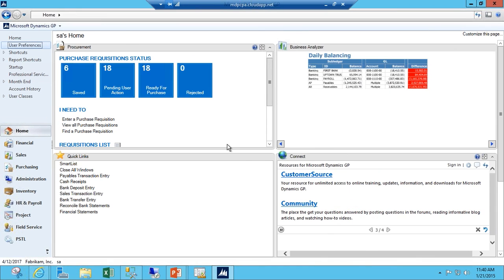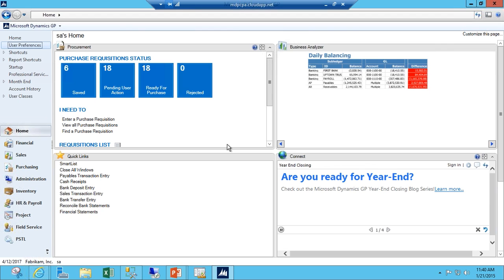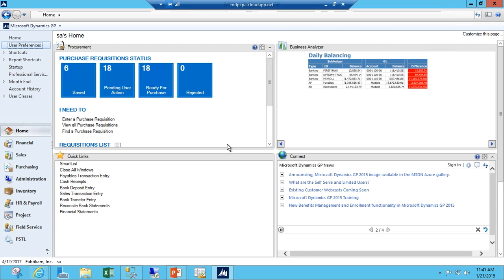The team is actively developing the workflow pieces. GP 2015 got a bunch. I know they have scheduled for the next update actual AP transaction approval. So you could put a transaction in GP, scan in a document using the new GP document attach functionality, and then send that to someone for approval.